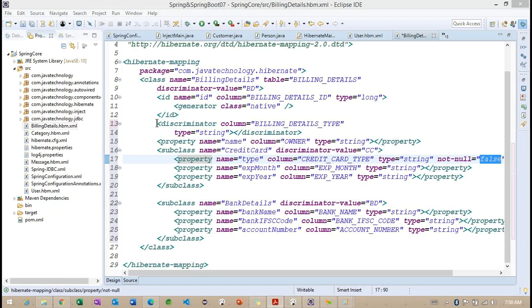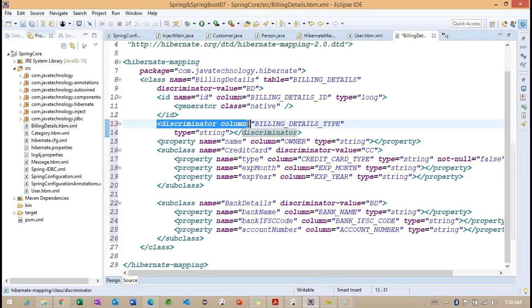Basically this particular column is not a property of any of our persistence classes here. We are having these three classes here: billing details, credit card, and bank details. Getting the point? But this particular column is used internally by Hibernate here. In this case, what are the values we are going to specify? The value we are going to specify is CC or BA, something called bank account. Okay, instead of details, we need to work on the bank account.